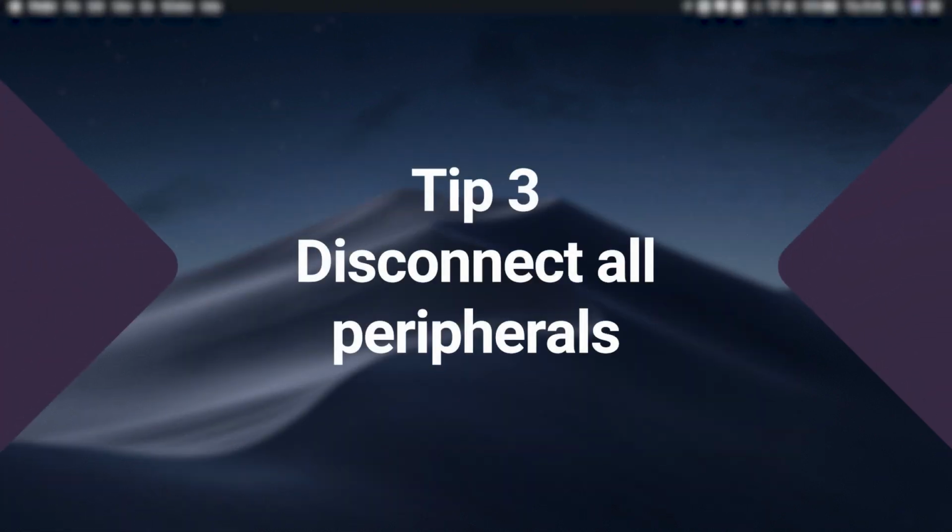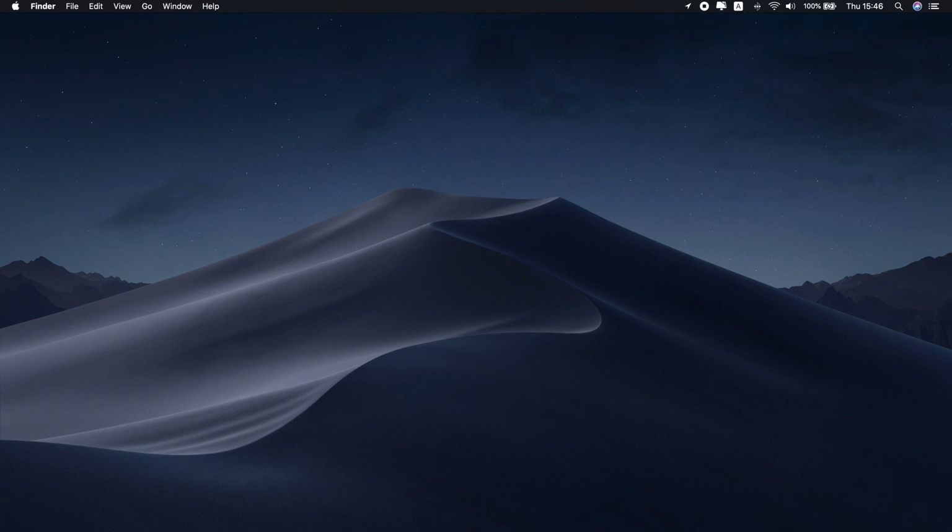The next tip is to disconnect all peripherals. If your Mac screen goes crazy, remove all external devices like printers or external drives. They may open their own dialog boxes, which could interfere with your display settings.